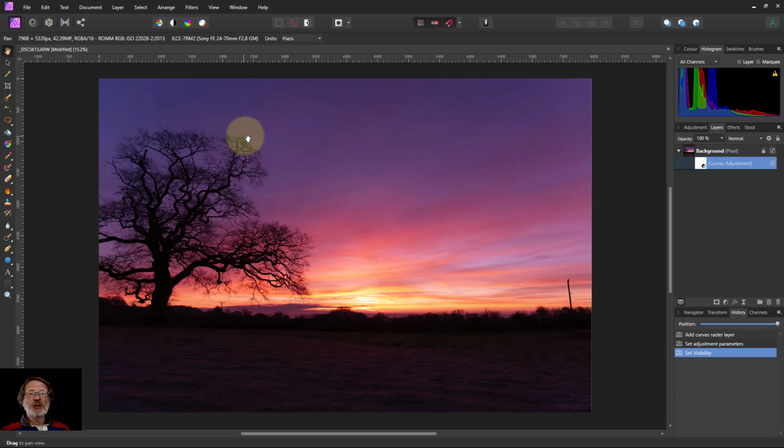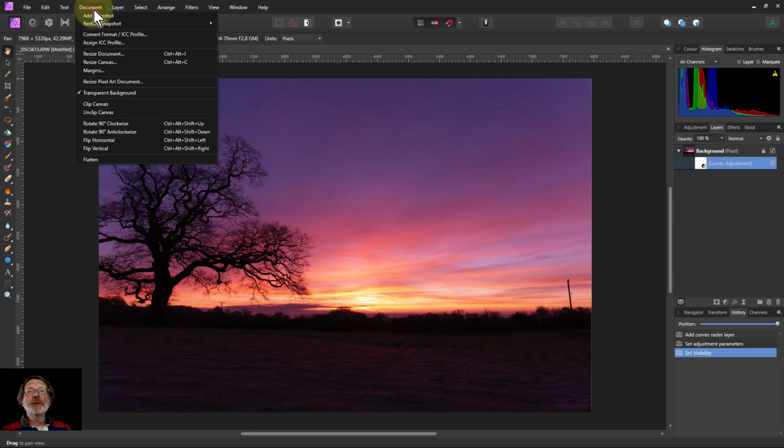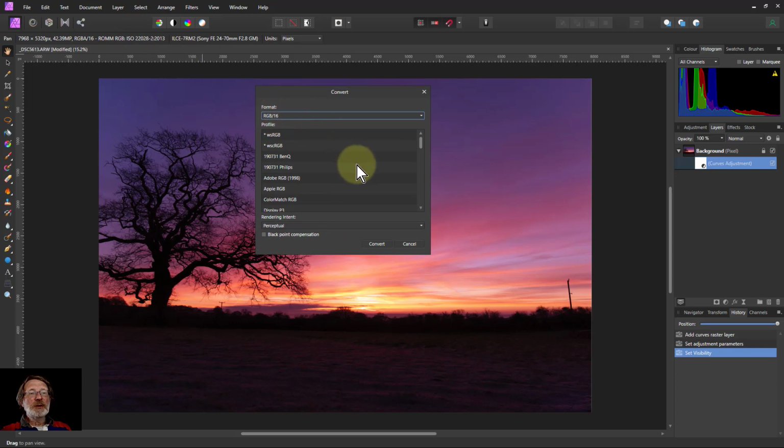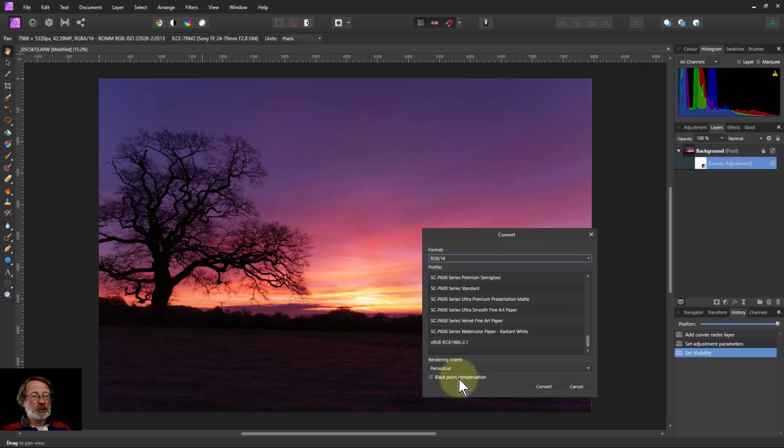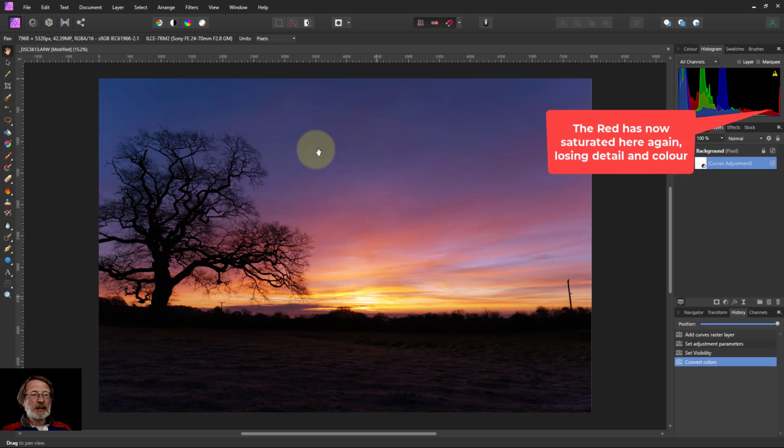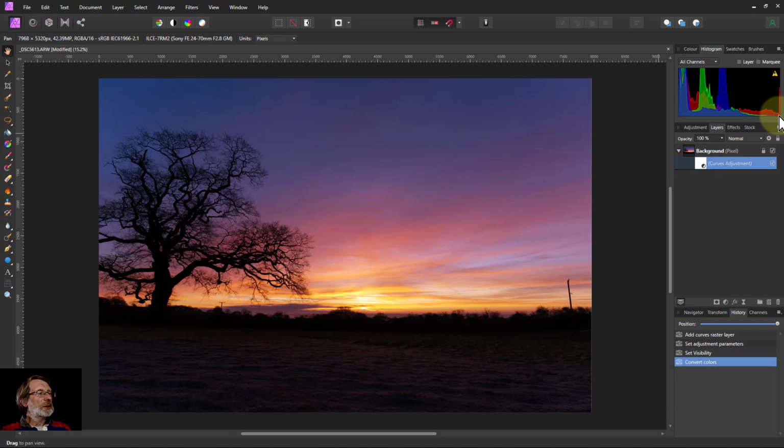Now then, watch this. If I switch this back, so if I go to document, convert format or ICC profile, I just leave it at RGB 16, and I go back from the ROMM, which is the same as ProPhoto pretty much, and go to sRGB, and watch what happens to this picture. If I go to sRGB and convert, look at all that colour that's been lost. It's just gone. And look up here, that spike has been pushed up there again.